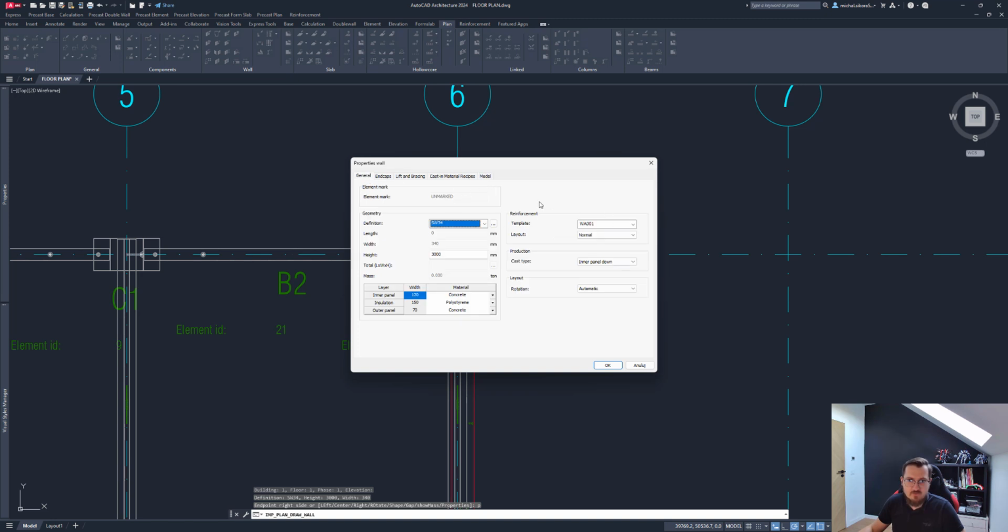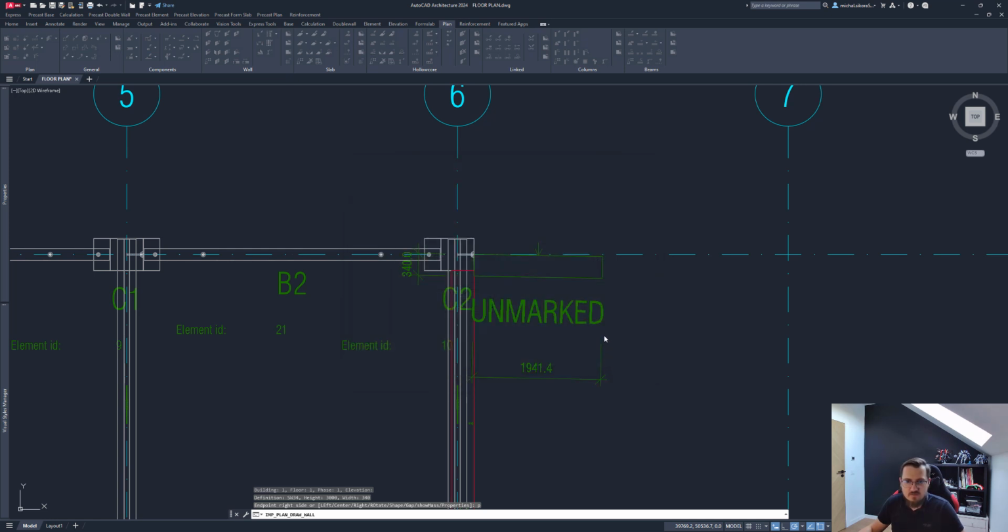What's more, there's reinforcement templates, which I will talk about briefly later during the webinar. And we can also specify how the panel is placed during production. So inner panel down, and yeah, that's it. Also an override for height for our walls. I'm going to accept that.